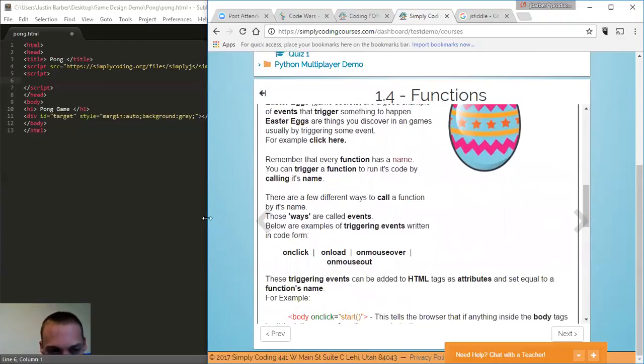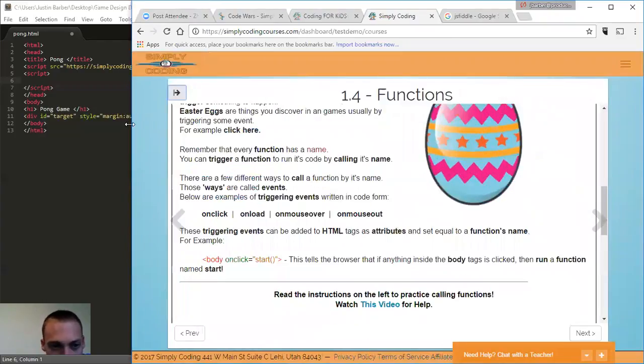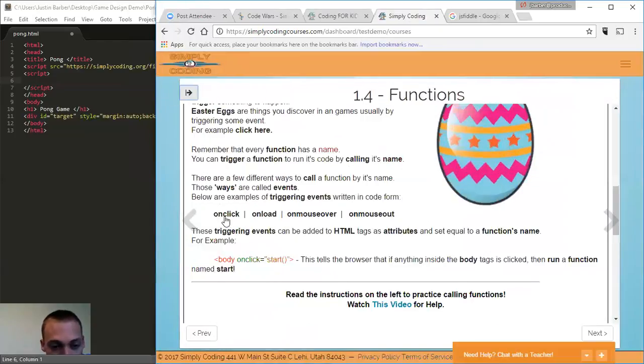These are the different events that we have, okay? We have on-click events, on-load events.